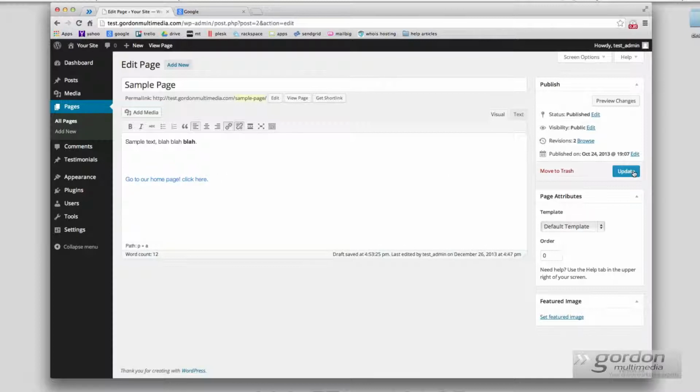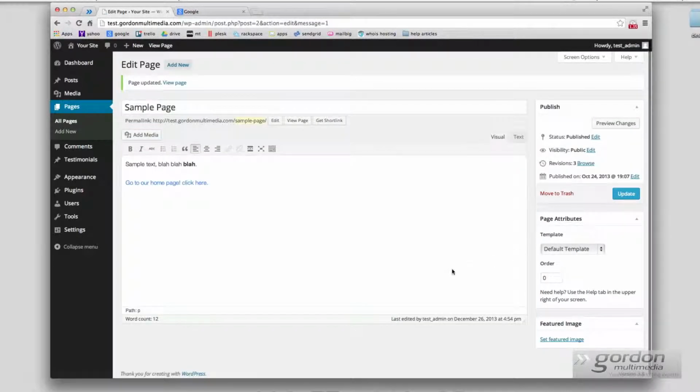If we click Update, and make sure whenever you're in WordPress editing a page or a post or anything like that, there's always going to be this blue button here on the right-hand side. It's going to be either Update or Publish, and whenever you make any changes, you want to make sure that you click this because your changes aren't automatically saved. Click Update there, and then to go back to the front end of the site so we can see how this is going to be formatted and how it looks and how it works, we're just going to click View Page up top.